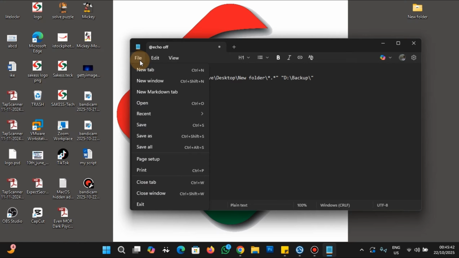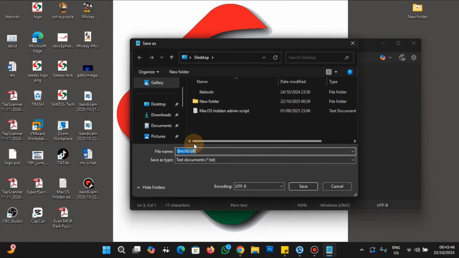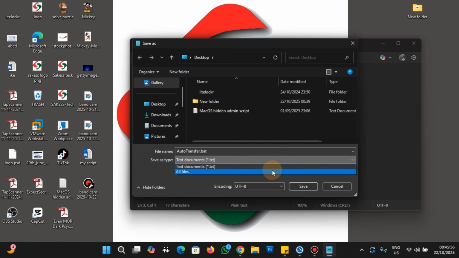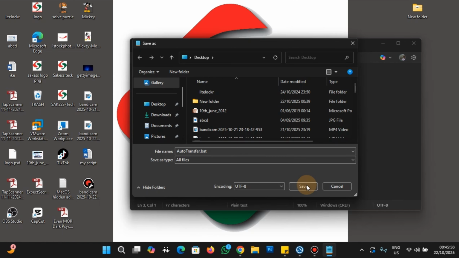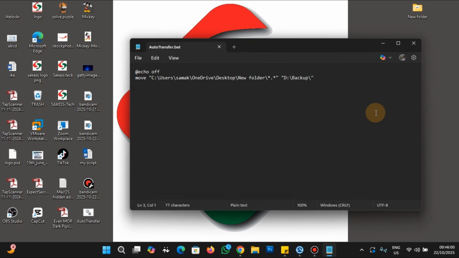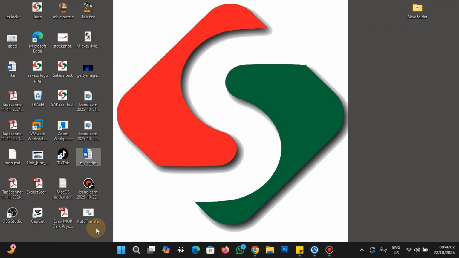So I'm going to save the script as a batch file. I'm going to click on file, then I'll click on save as. I'm going to name my file autotransfer.bat, okay? And at the save as type, I'm going to click on the down arrow, then I'll click on all files, and then I'll click on save. So I'm going to close the Notepad, and this is the batch file we just created, the auto transfer. Now we are going to automate that with Task Scheduler.